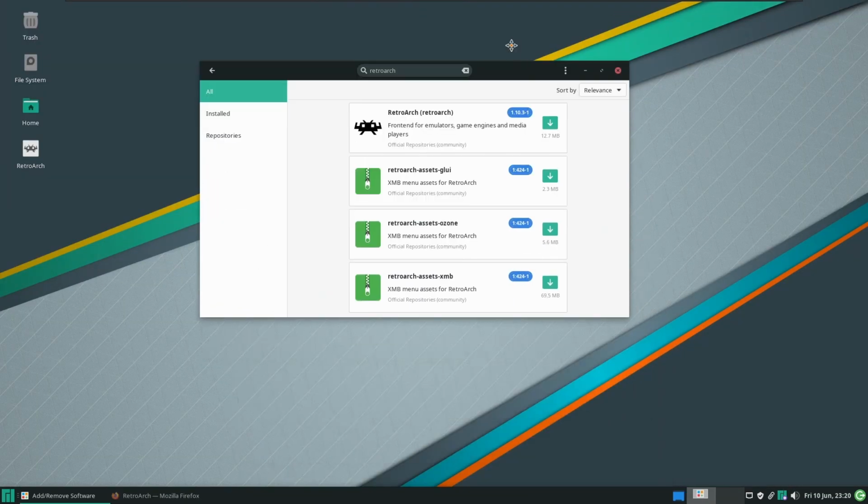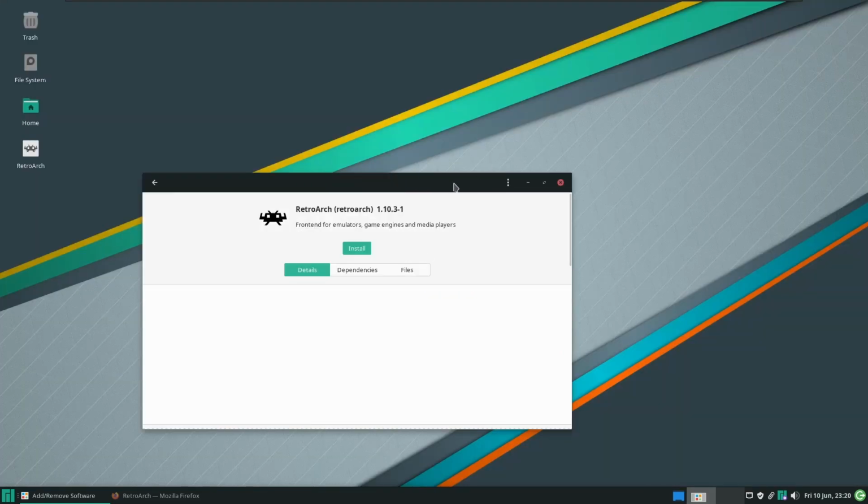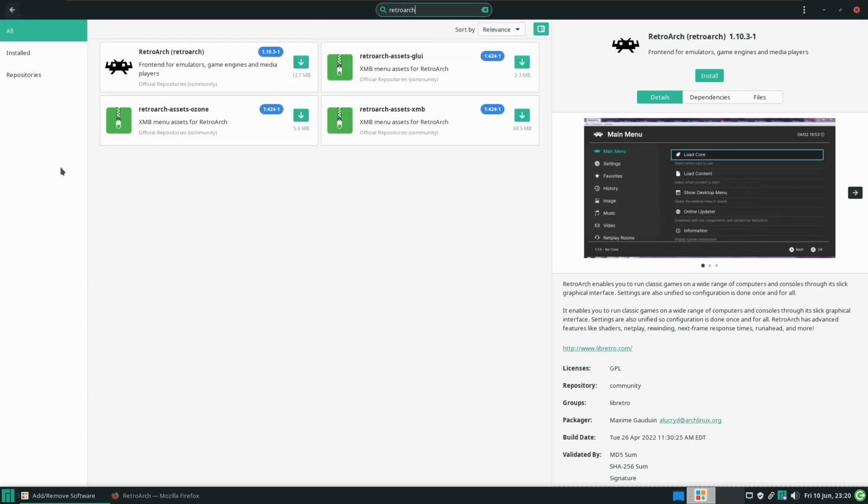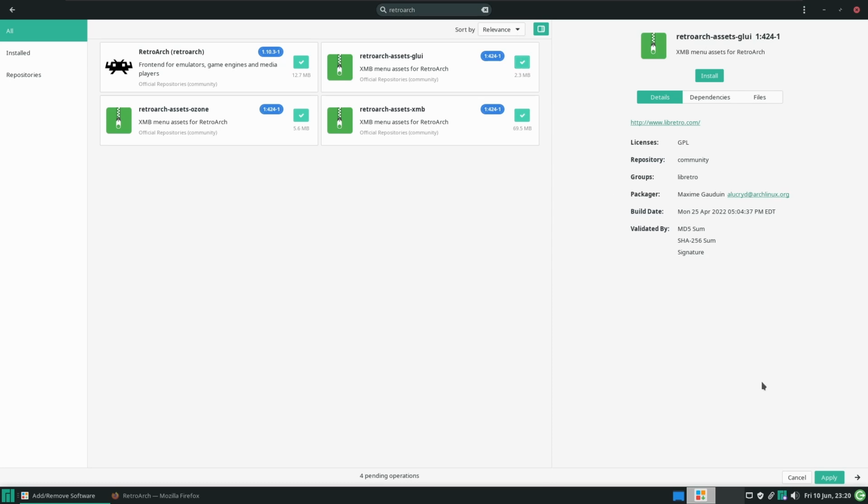So first off, you can go to PAMAC to download it. So in this case, we'll go Retroarch. I recommend you download it through PAMAC because you need to get the additional assets as well. So what we're going to do first is we're going to get Retroarch and all the extra assets. Tell it to apply and then it should download them all.